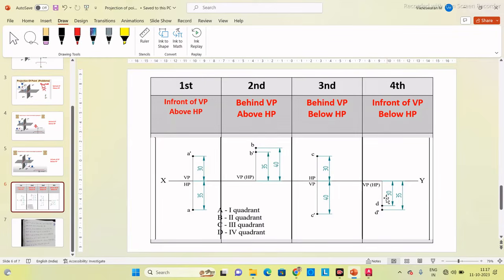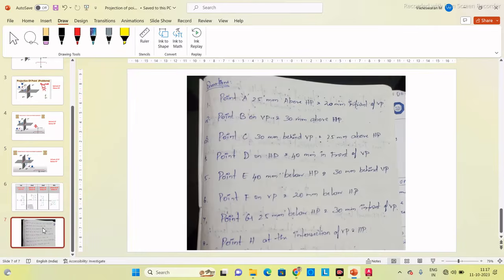Okay, some distance below HP, that distance you have to mark as the front view. In front of VP, that distance you have to mark as the top view. So here D dash is the front view, D is the top view. Now we will see some examples.